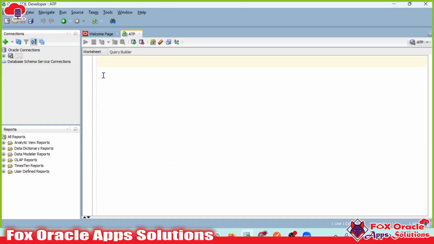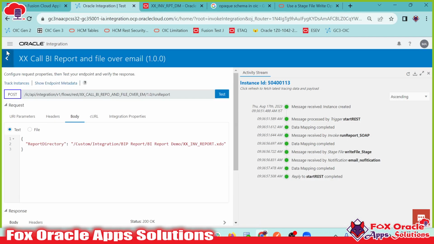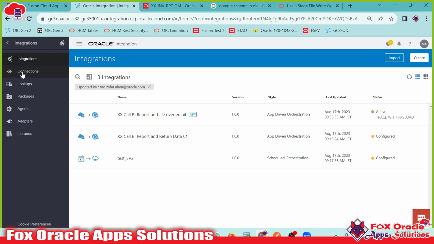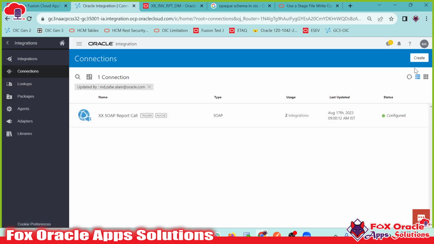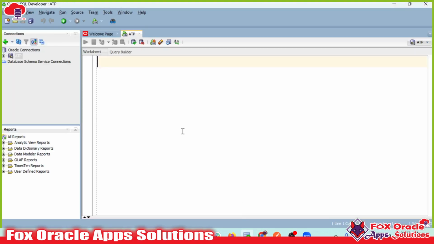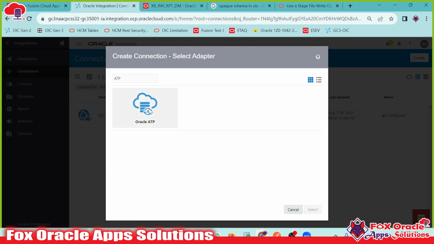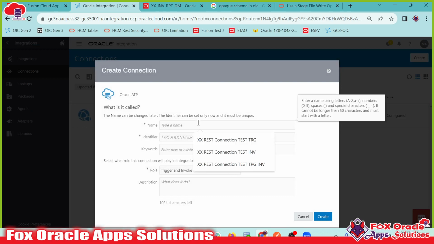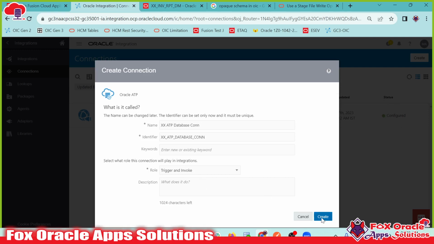We already have one database connection in SQL Developer, and the same database we have to access in Oracle Integration. For that we require a connection. So let me first create the database connection. For creating the connection, we need to move to the connection part, and here we have to select the adapter. As this is an ATP database, we need to select the ATP adapter. You can see Oracle ATP, select, and here we have to provide the name. I will give the name XX ATP database. We will select the role as trigger and invoke and create.